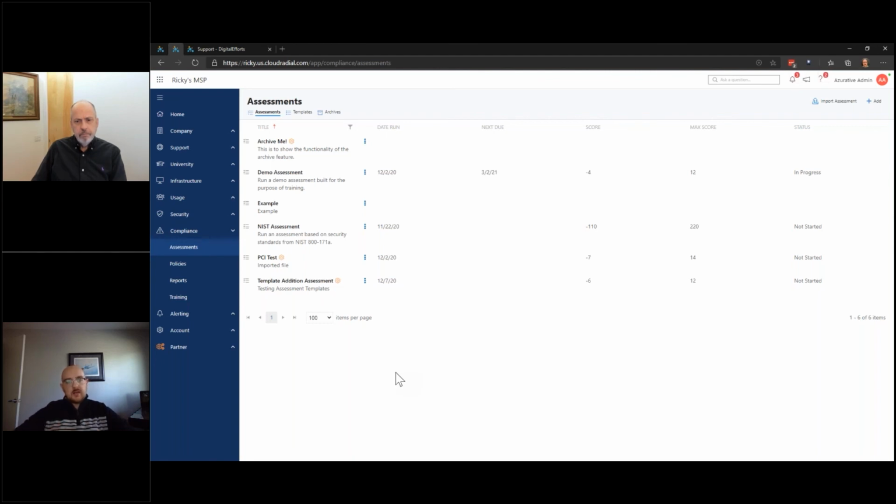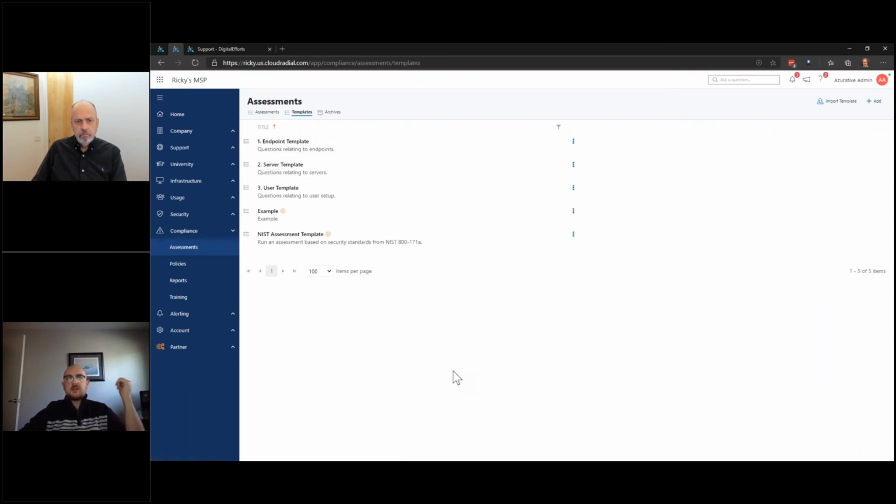And building an assessment like I just did, question by question, is obviously not feasible for larger engagements or even small engagements. So what we recommend instead is not building them just like this, but actually building them from a system of templates. And the templates option is right next to assessments. And really, these are assessments just as the other one I just did.